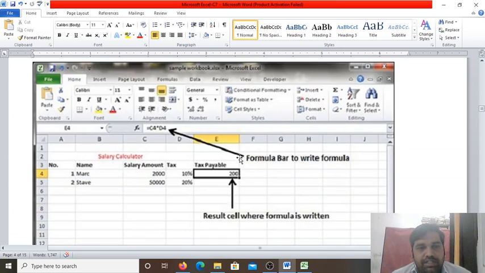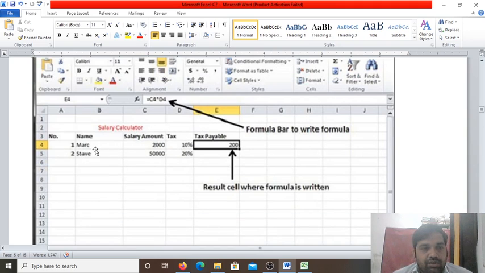Here you can see the screenshot. This is the formula bar, where you can write a formula. This is a salary calculator. In column B, names are written. In column C, salary amount is written. In column D, the tax rate percentage is written, and in column E, the tax payable, how much tax they have to pay. The tax is 10%, so the formula is C4*D4, which is 10% of the salary. After writing the formula and pressing the Enter key, the tax payable is 200. So after writing the formula, when you press the Enter key, you will get its result.